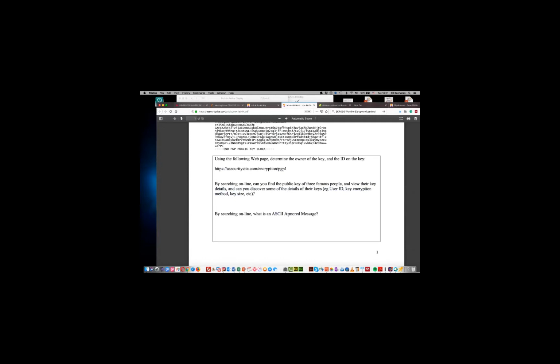So you should be able to read this public key in and then view it with this page here. It should give you the user ID, the key encryption method, key size, and so on. This is stored in the ASCII armored message format. The advantage with that is that we can paste it into a text editor, into the body of an email, and so on. And we don't need any editors to be able to view it.